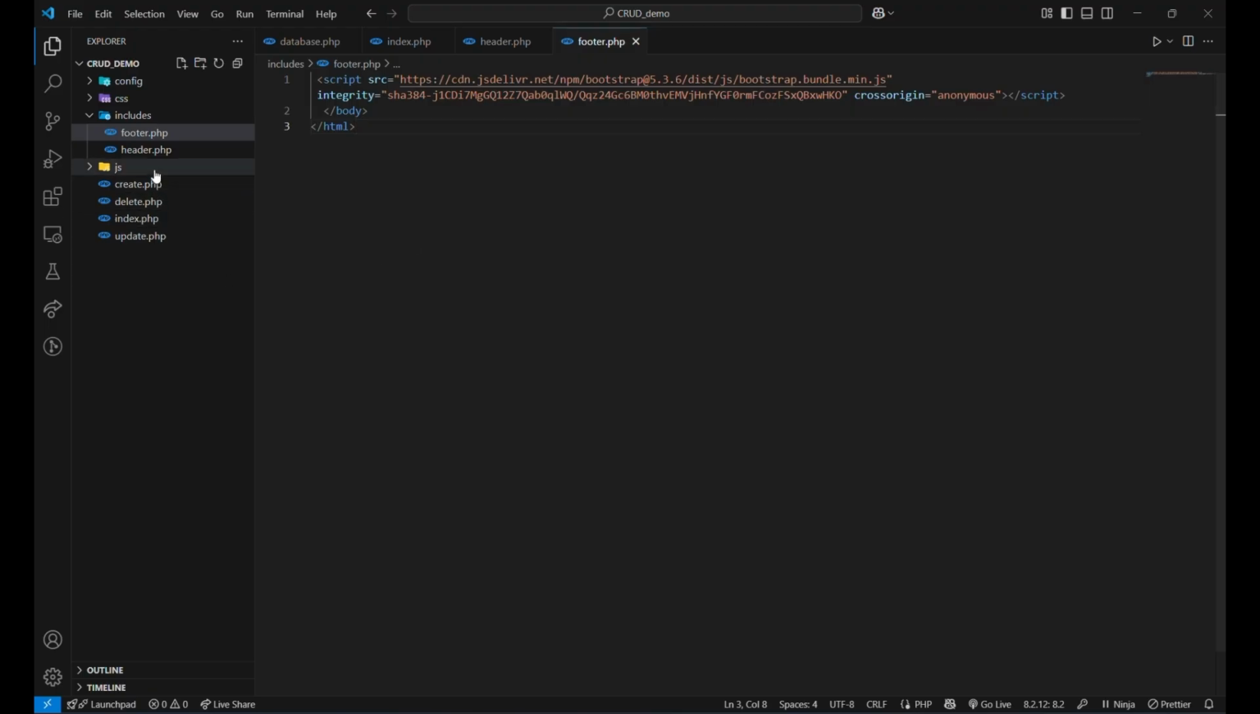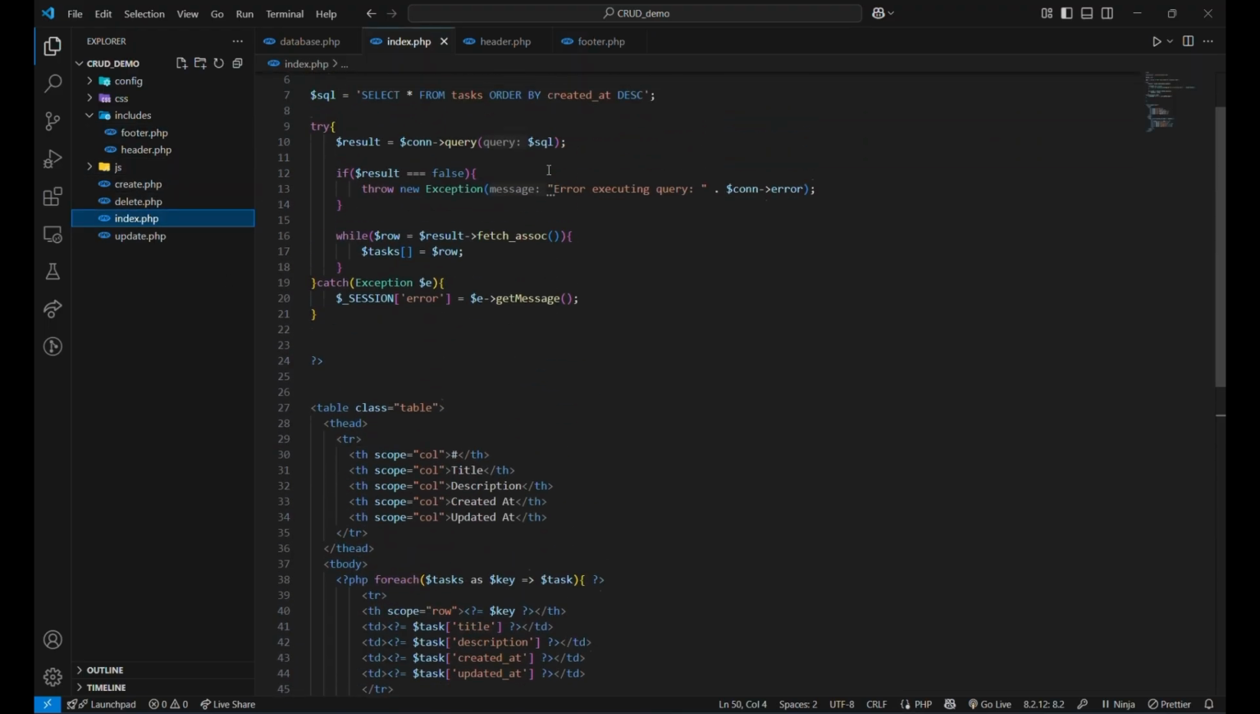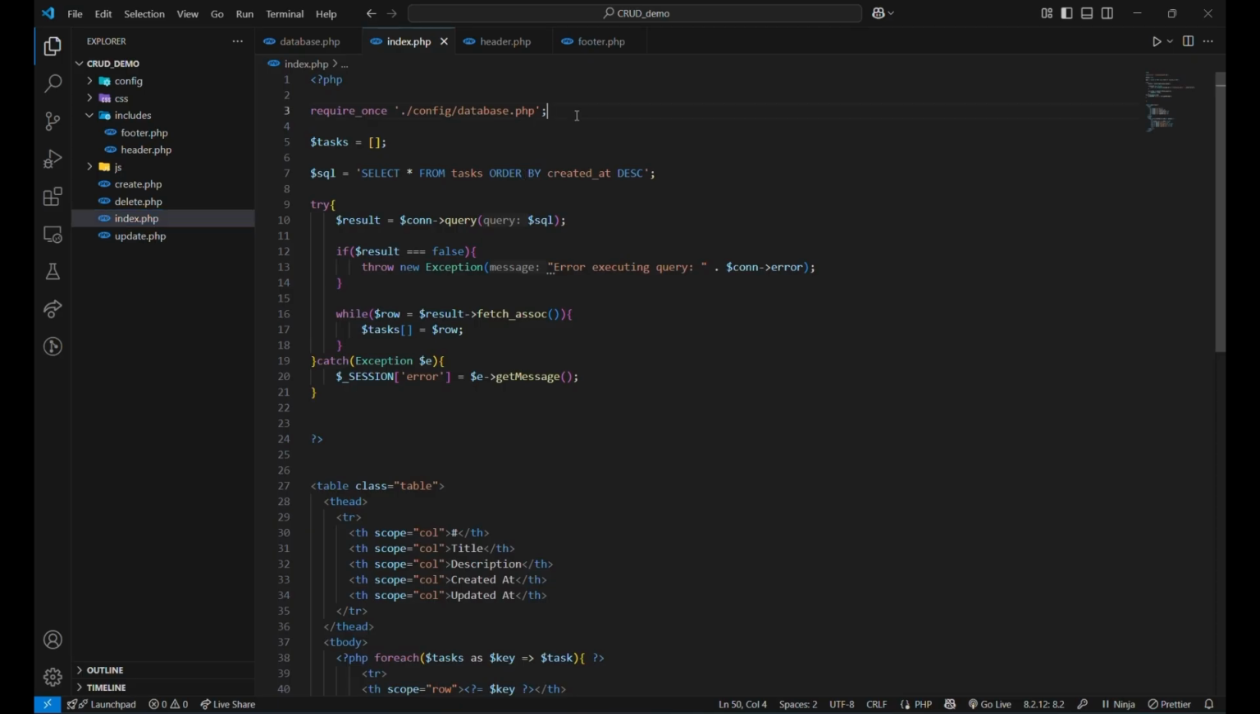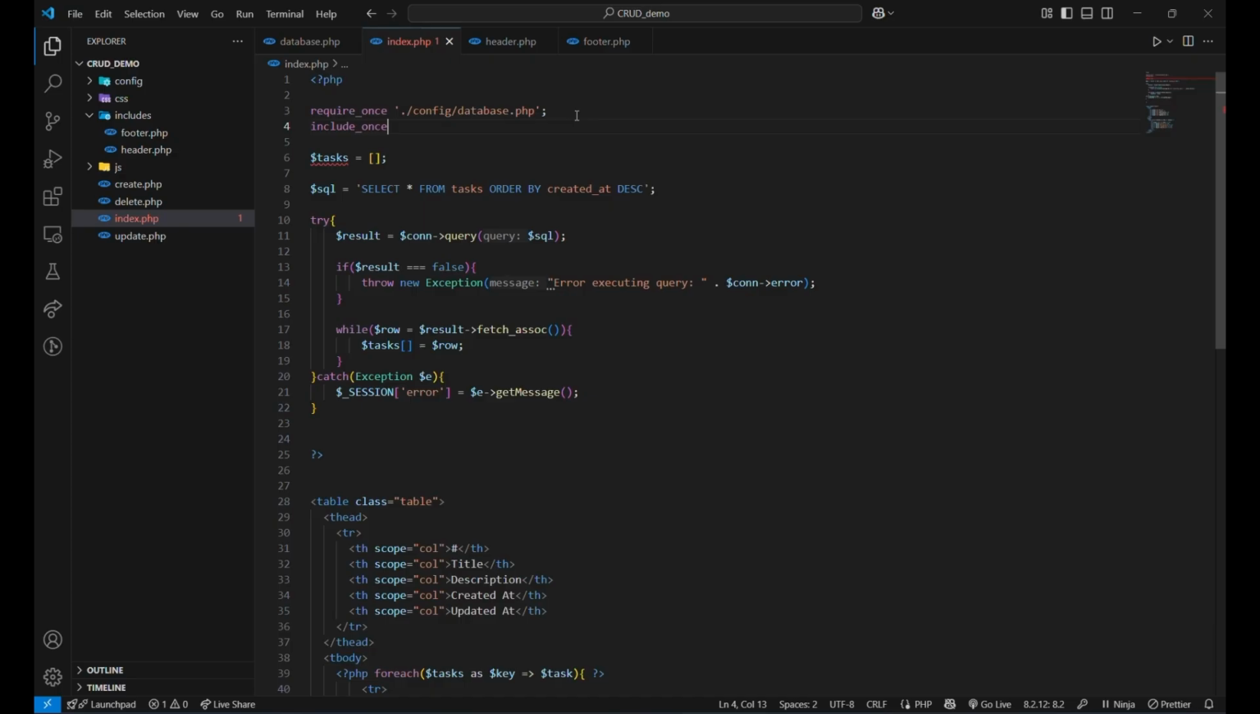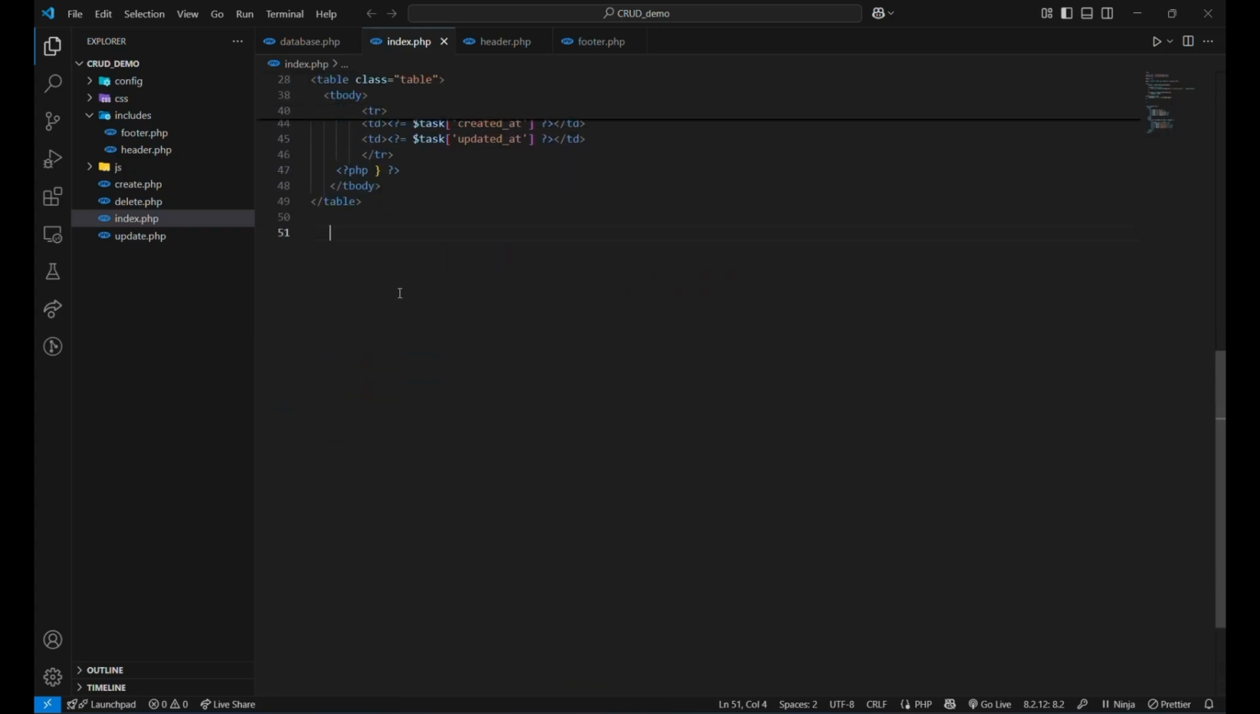Now to include these files in our project, we just come over here and write include once, dot slash, includes folder slash header.php, and we need to copy this line, come to the bottom and include the footer over here.